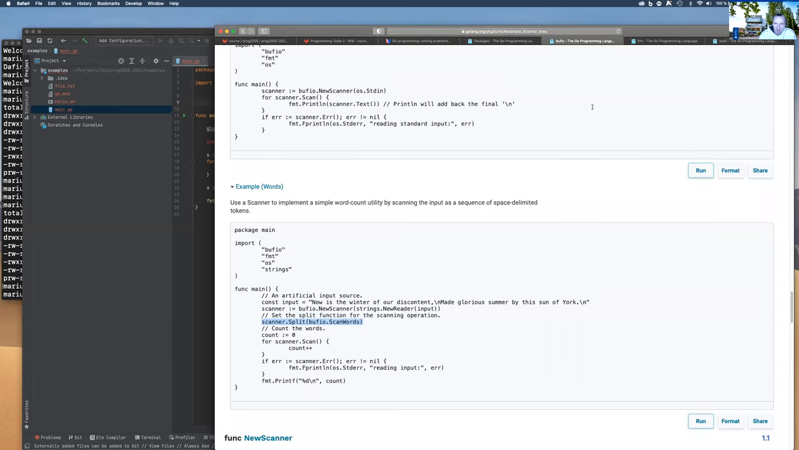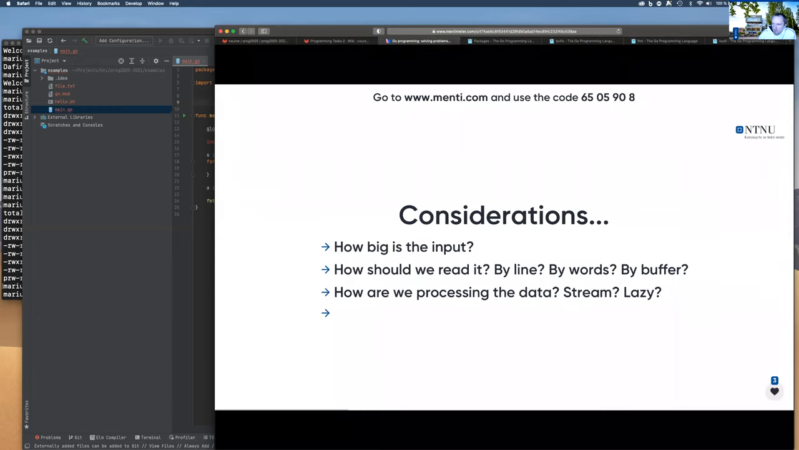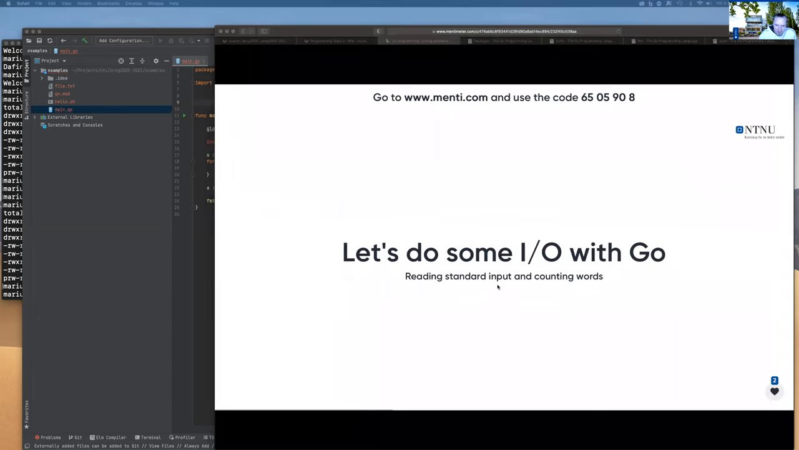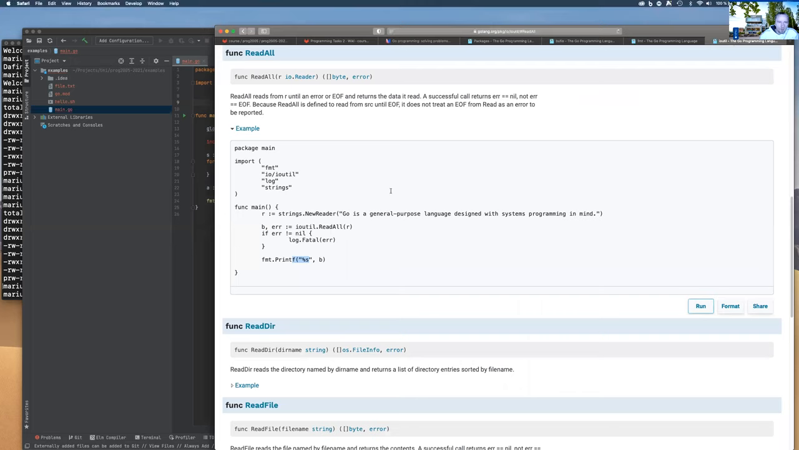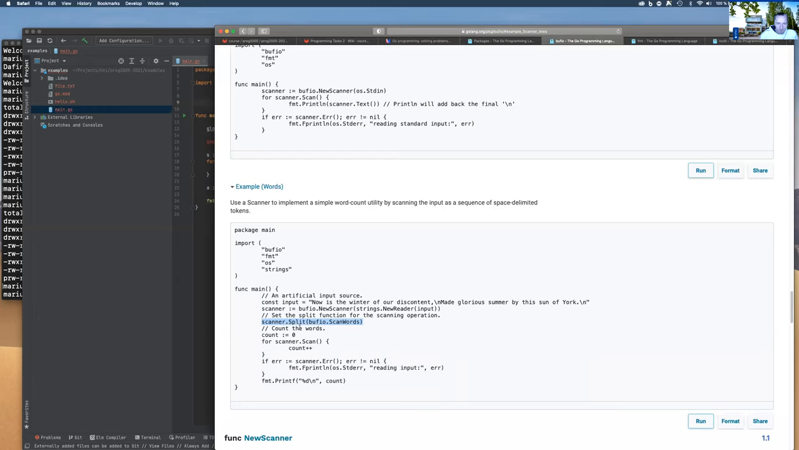So let me go back to the task. What was the task? The task was reading standard input and counting words. So we are supposed to read the whole thing somehow and then count the words, but now we have two options. We can either use read all from buffer.io, so we can read the whole thing as a string and then count the words, or we can use the reading by words and count them as we read them. And effectively this one is already the program which does it, right?